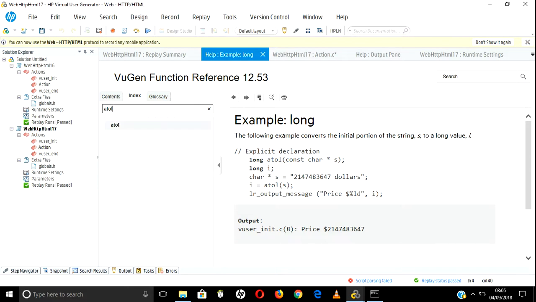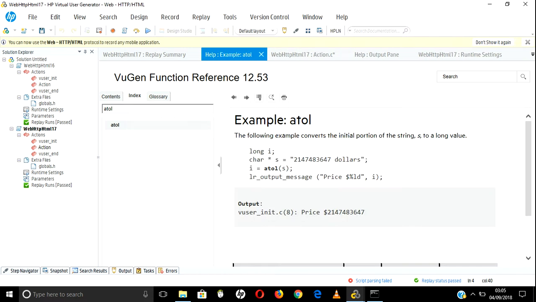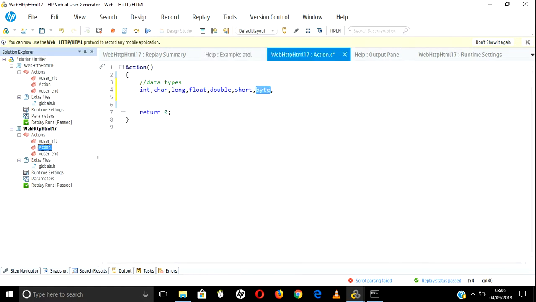Okay, see, this is all about string to long. If you want to declare that variable, sometimes they will ask it in interviews. Okay, so let's go. Now we will see one by one. These are the data types mainly we are using in C.